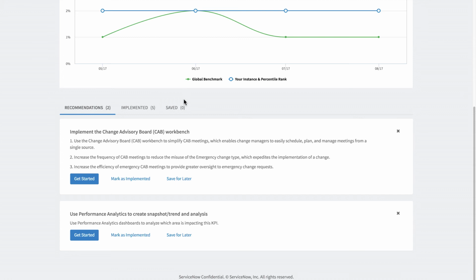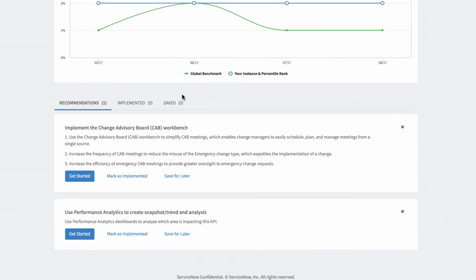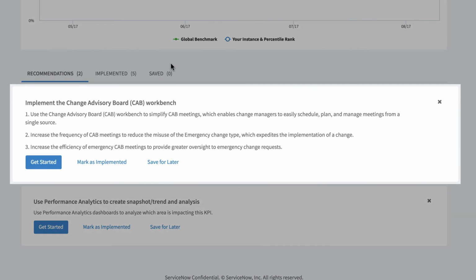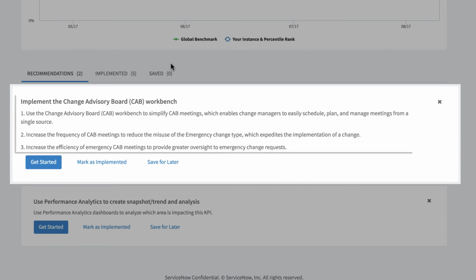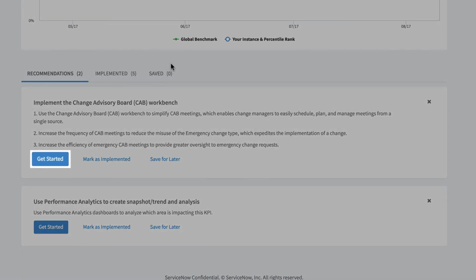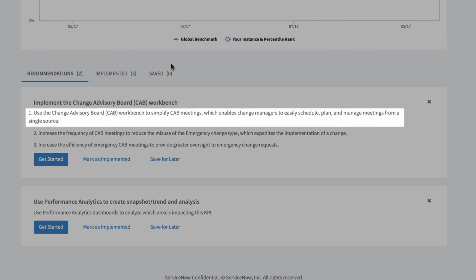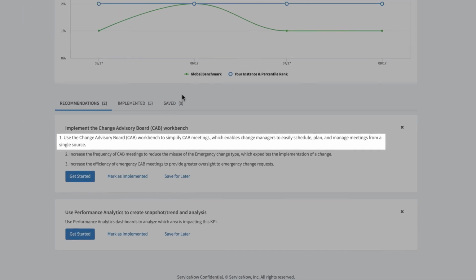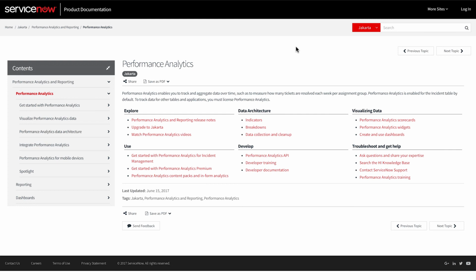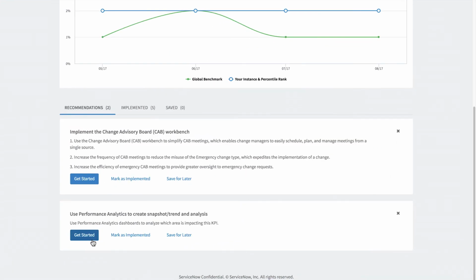New to the Kingston release, Benchmarks contains recommendations. If a particular KPI is not performing the way you would like, the Benchmarks application offers recommendations that could help you improve those statistics. The name and details of the recommendation are listed here. These recommendations are ranked based upon the applications or plugins you have implemented on your instance and are individualized per customer. If we decide to take advantage of the recommendation, we can click here. Depending on the recommendation, we will be asked to follow a guided setup or taken to a documentation page that provides us with the information on how to implement the change. Recommendations may require different setups in order to implement.